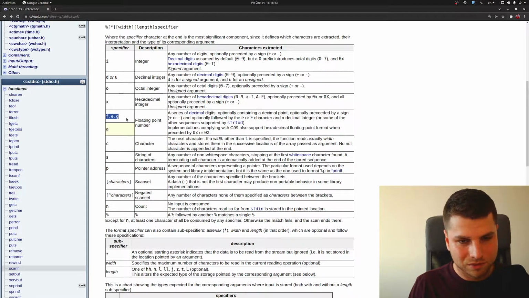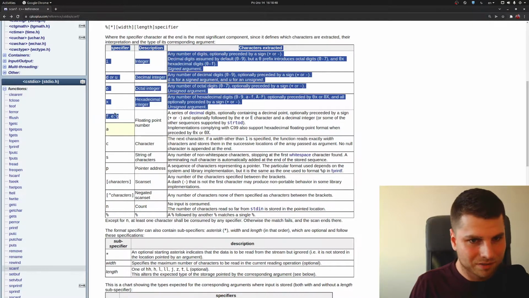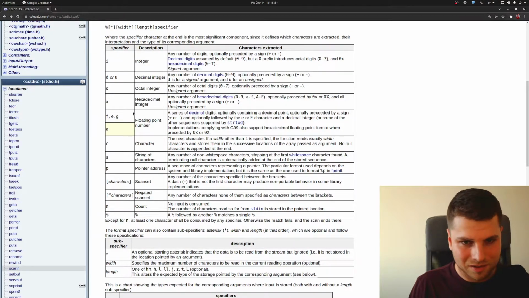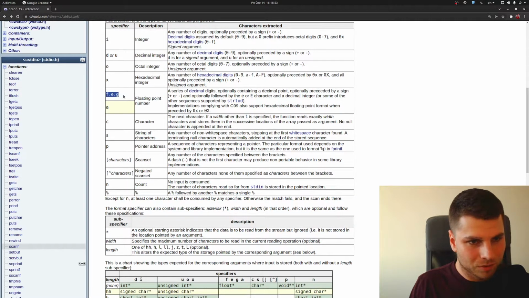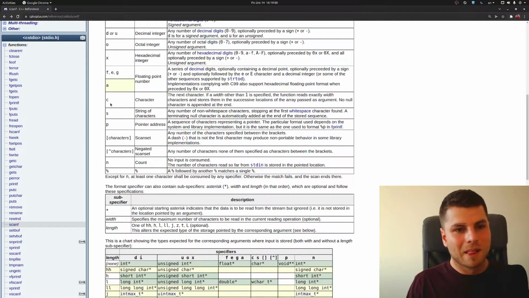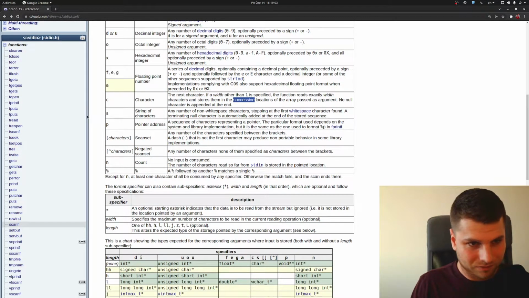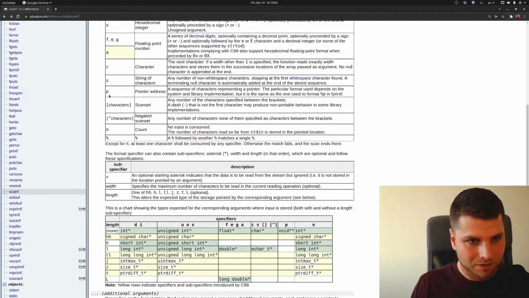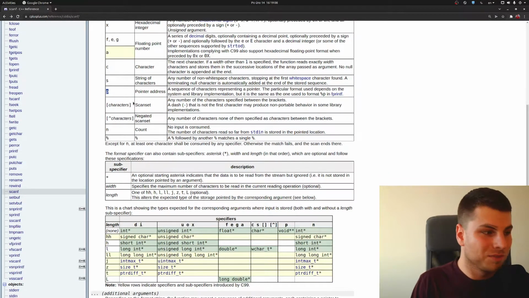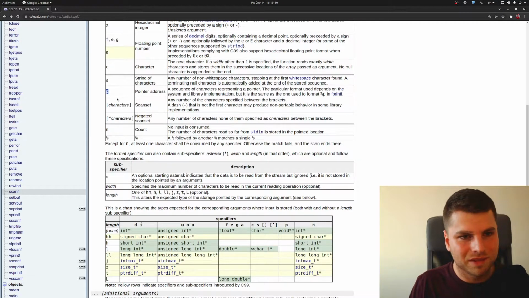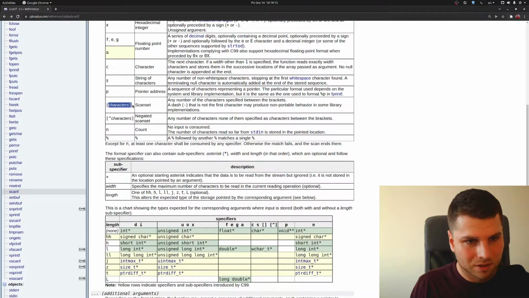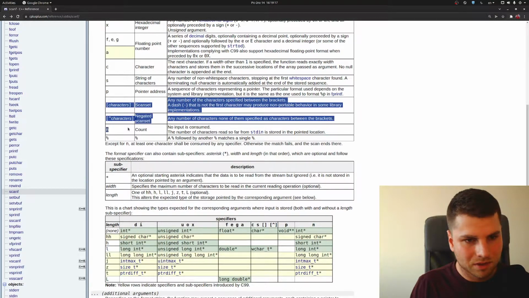These are for floating points. Some of these are scientific notation and normal notation, and some are, I think, a combination, right? I don't care too much. There is a character. Yeah, this is for pointer address. We are not scanning a pointer address, never, but we can print it. So yeah, we don't need this.